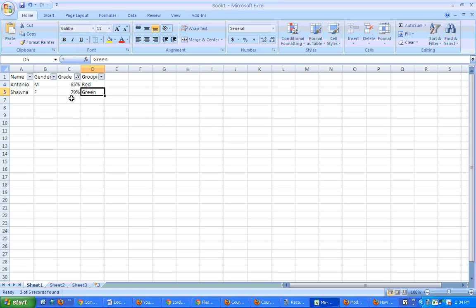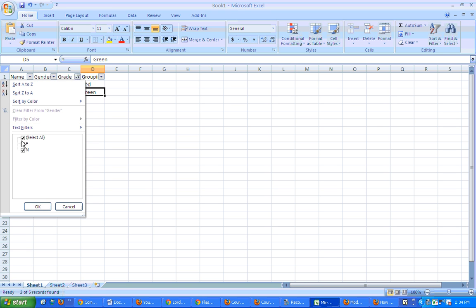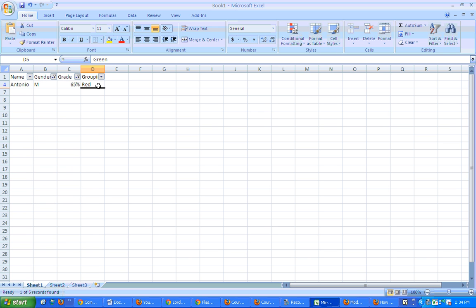I can see their grade, I can see their groupings. And let's say I just want to see my male students that are less than 80%. I can come here, unclick female, click OK, and now I have my male student. And there's one male student that scored less than 80%.